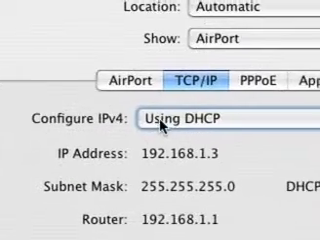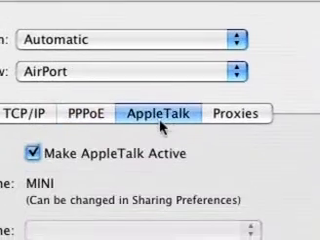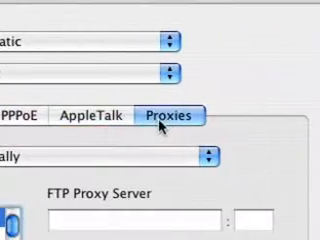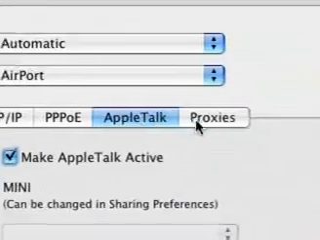Simple information. Most of this stuff you don't even need to fiddle with. I never did. PPPoE, I like to call it Pope, but it's clearly not Pope, is for the likes of AOL and stuff like that. AppleTalk, I've never come across anything. And proxies. All these are accessible via these little settings.